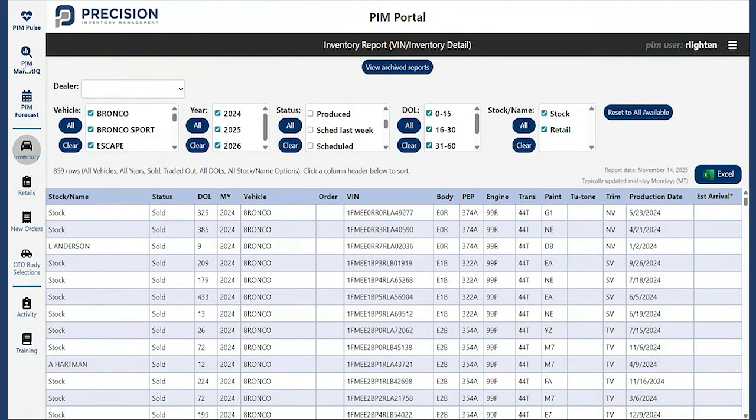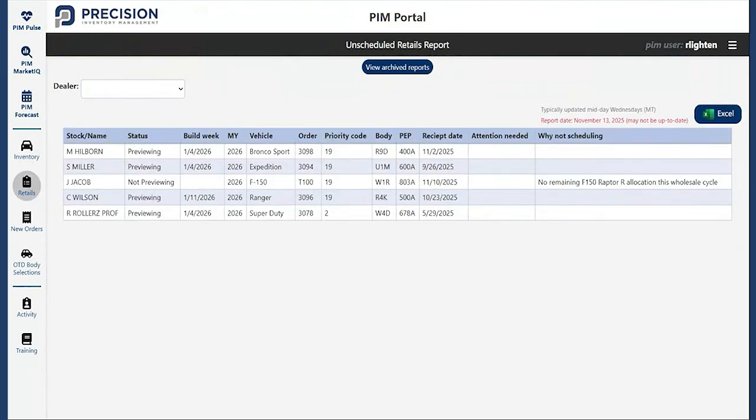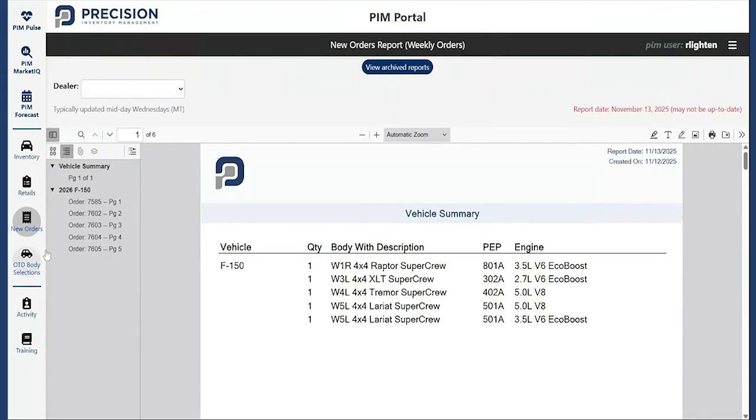And that's all the units that are built, that are in that Pulse report that are calculating into that Pulse report. So now the retail report, which we email you out on Wednesdays, now you have that in here as well. Quick, this is our answer on why something is not scheduling. This guy, everything previewed except for this one, and he's out of Raptor R allocation for this wholesale. And then new orders, this is what we email you out every week. Any new orders that we put in for you for the week, you've got the PDF, you've got archived versions of it, you can click up here.